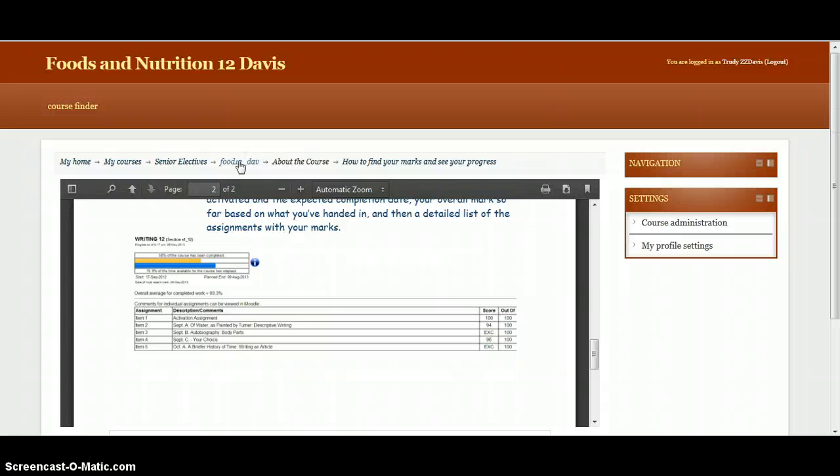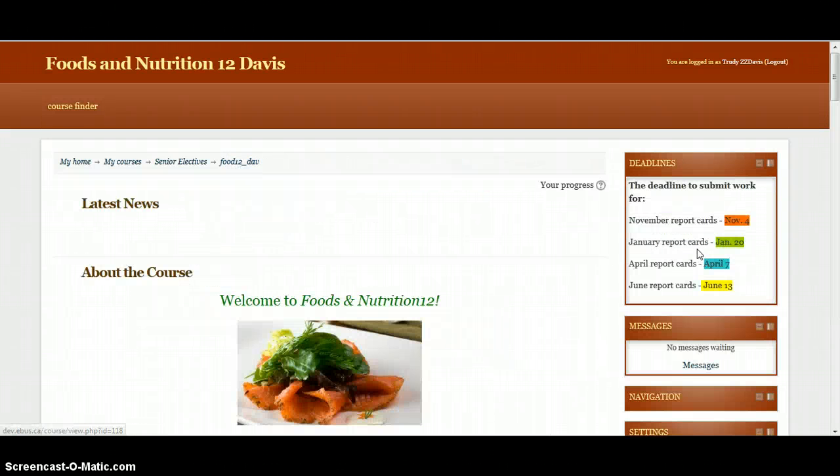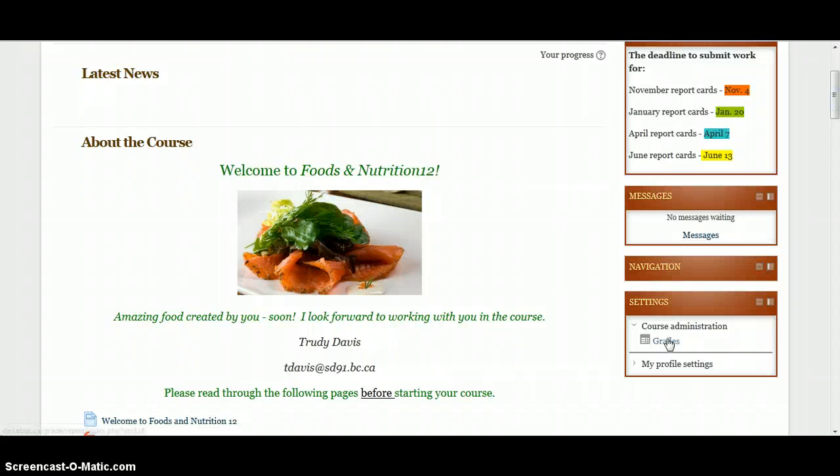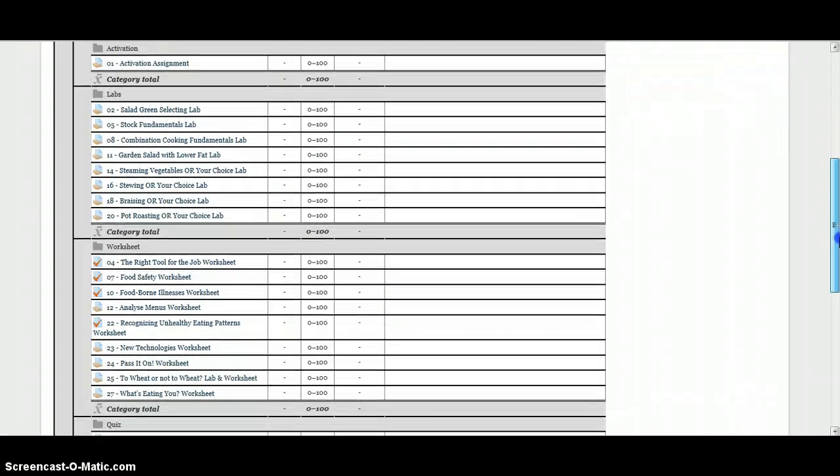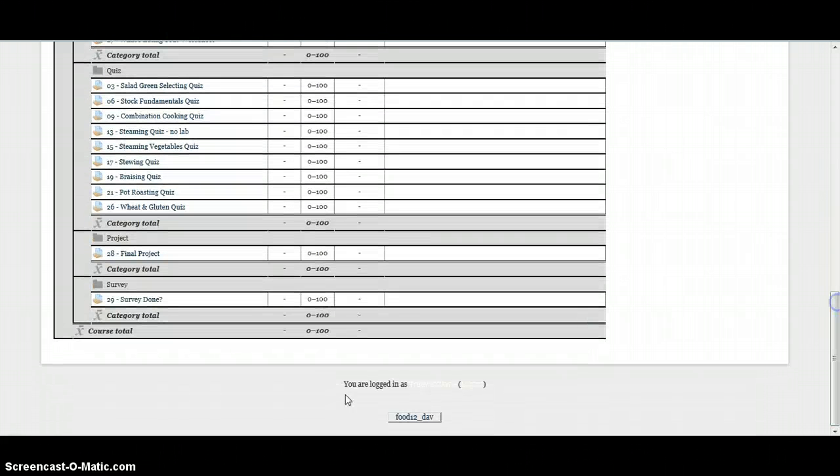Another place to find your marks is to go to the home page for that course and go to Grades under Settings. Your name will come up with, again, all of the assignments and your marks. At the bottom will be a course total. This total might not be exactly the same as the one on your dashboard. The dashboard mark is the accurate one. Each program has a slightly different process for calculating the marks, even though the weighting is the same, but it's important to look at your dashboard mark more than this one.